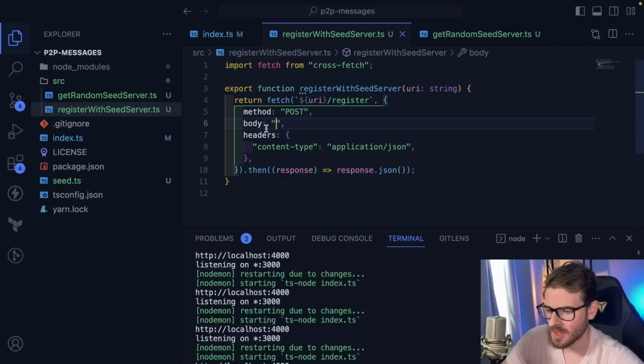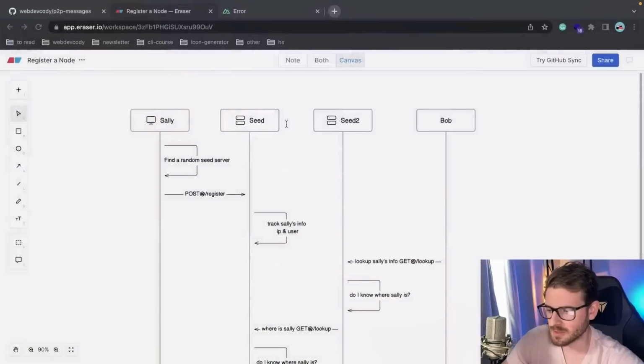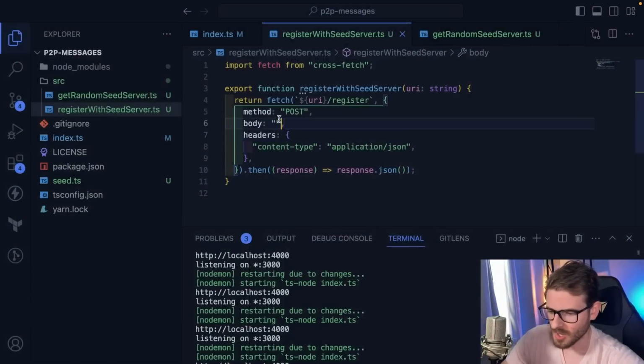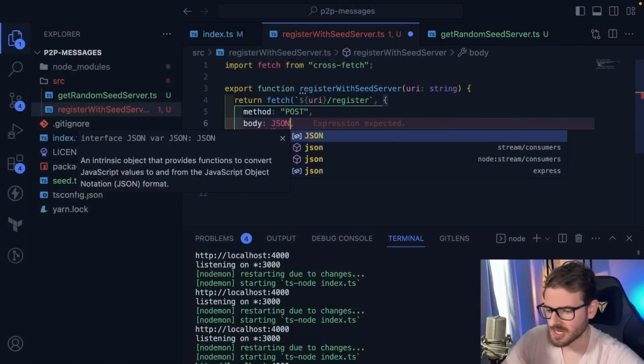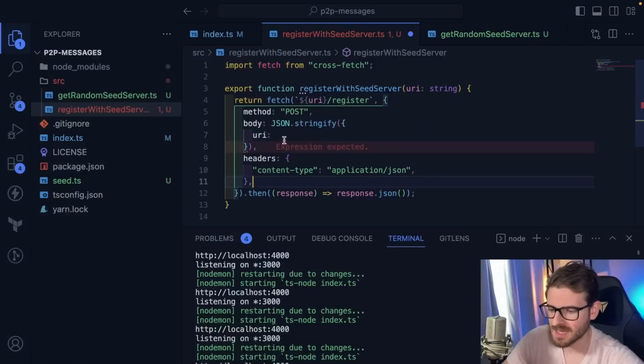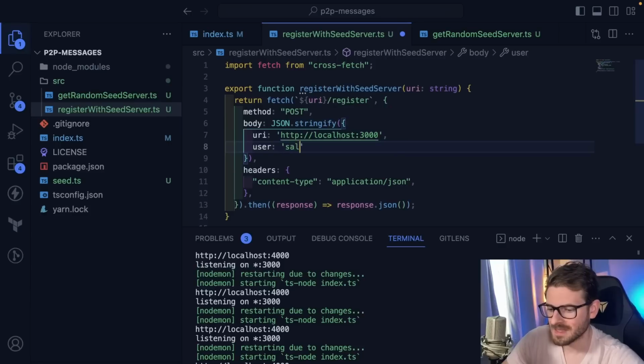Okay, so the body, what do we actually need to send over to the seed server? We have to send some data over, and it turns out we need to send over a user ID and an IP address. So let's just hard code this for right now. I can say JSON.stringify, and we could pass it, not an IP, I'm going to say URI. I'm going to keep this as simple as possible. And we're going to say localhost:3000, and the user is going to be Sally.